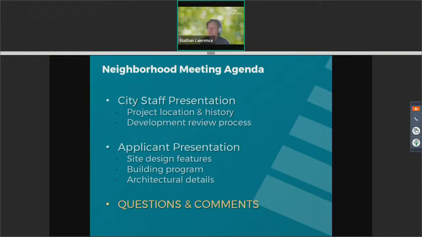I'll begin tonight by providing some background on the applicant's proposal, and we'll outline the steps as we move through the development review process. The applicant team will then present the proposed site design features, building program, and architectural details. In total, these presentations should last no more than 30 minutes, after which the remainder of the meeting will be devoted to answering questions and recording your feedback.